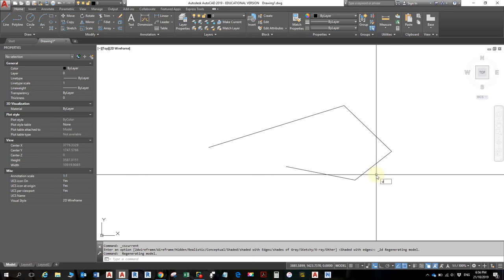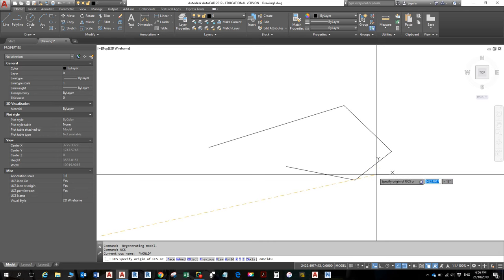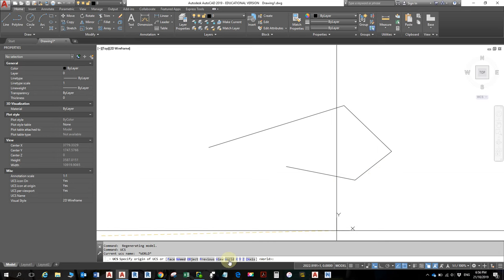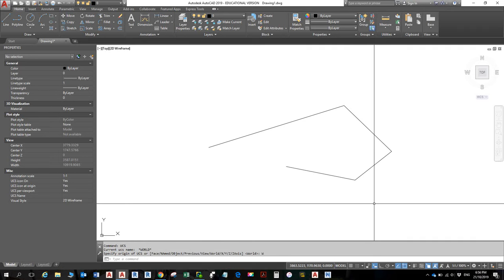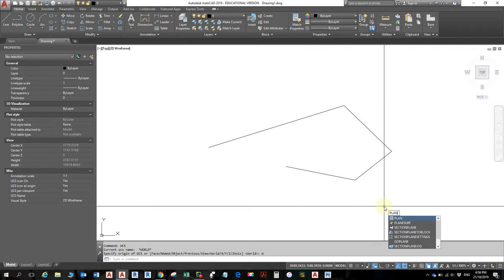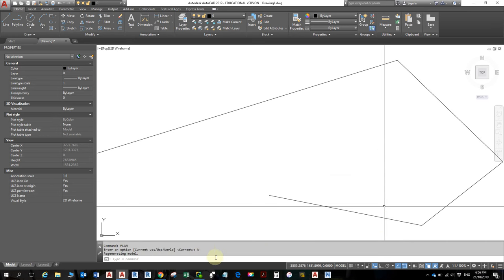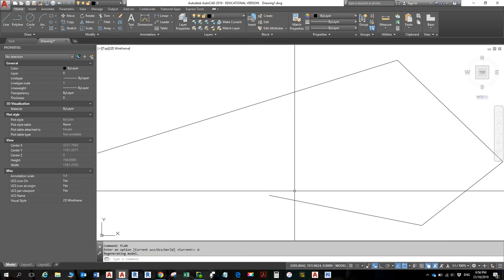If it doesn't fix it, you type in UCS, enter. That stands for user coordinate system. And you pick the world option. All right. And then you go plan, type in plan, enter. And you pick the world option again. All right. And that will definitely fix it in theory. So if it didn't go to the top view like before, you just type in UCS, enter, W, enter, then type in plan, enter, W, enter for world.